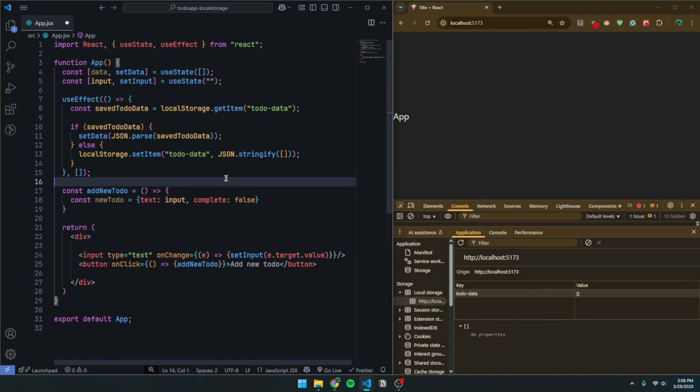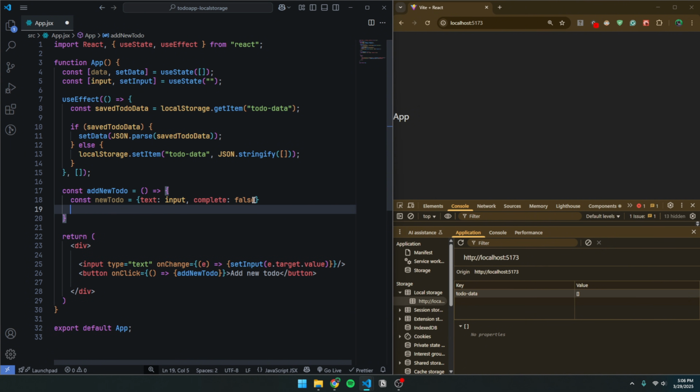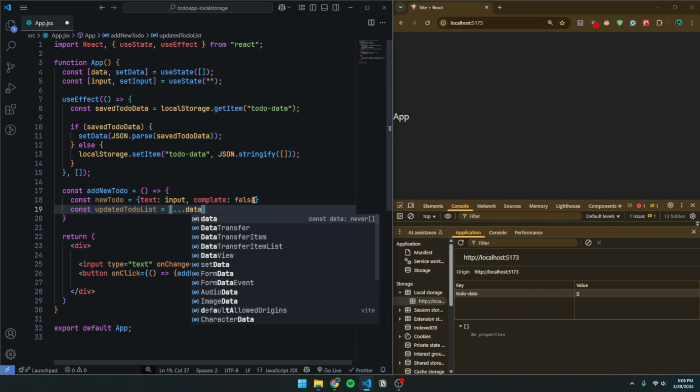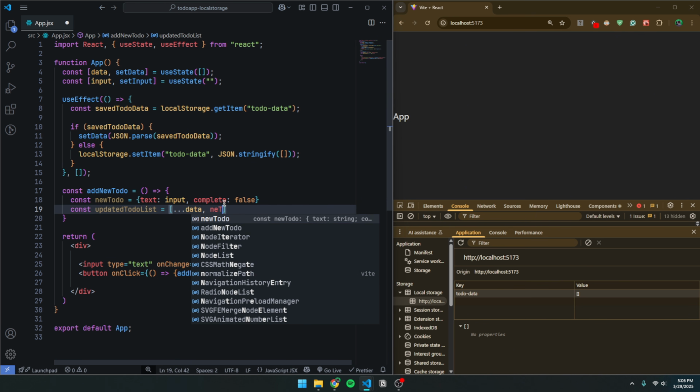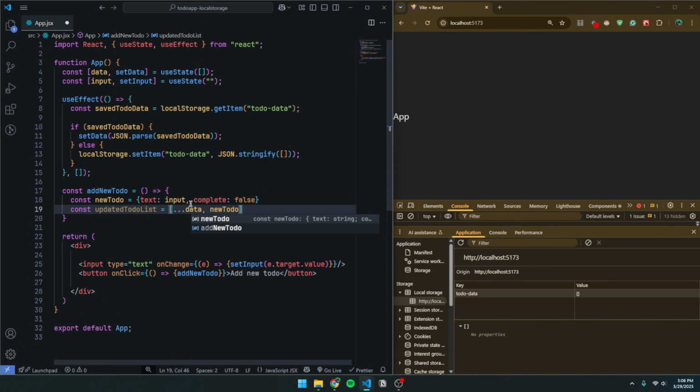So when we first create the to-do, we want to set the completed to be false so the user can change it later. And we'll do const updatedToDoList. It's going to be a list which will take in the old to-do. So we'll do ...data, which we get the data from up here, and this just gets the data, and the comma and new to-do, this changes the data to be this data, so it'll be new, right?